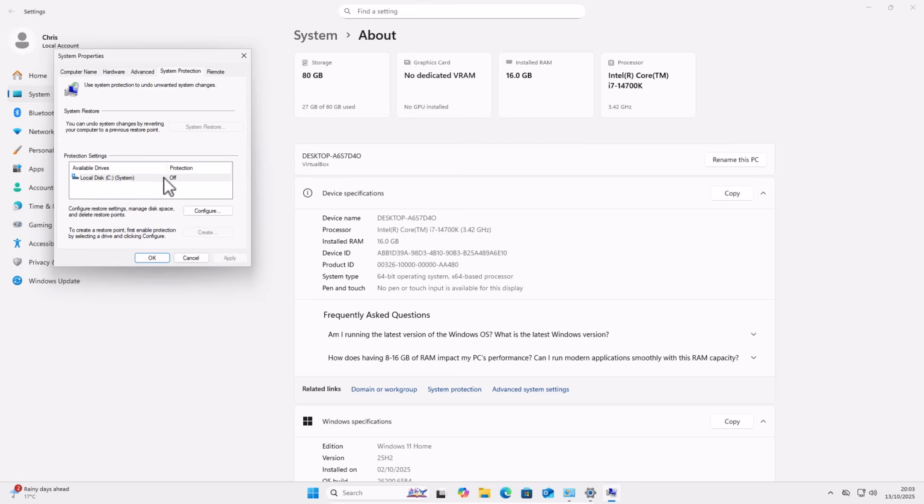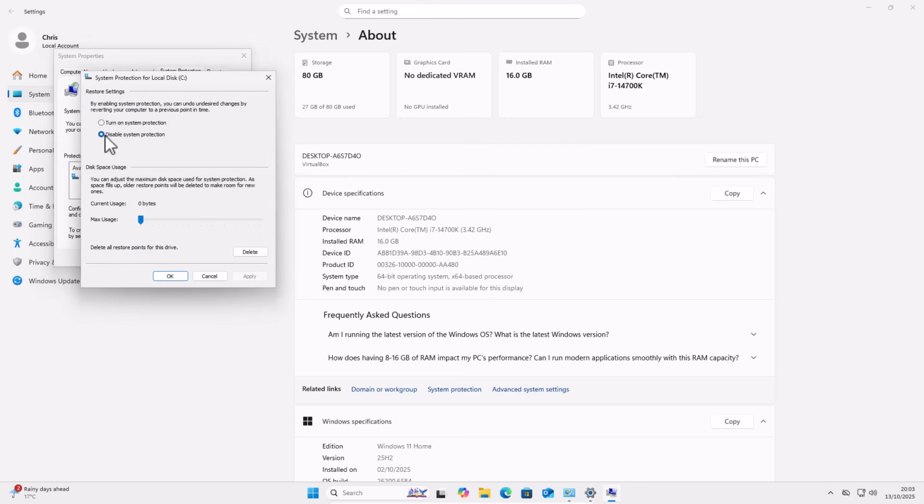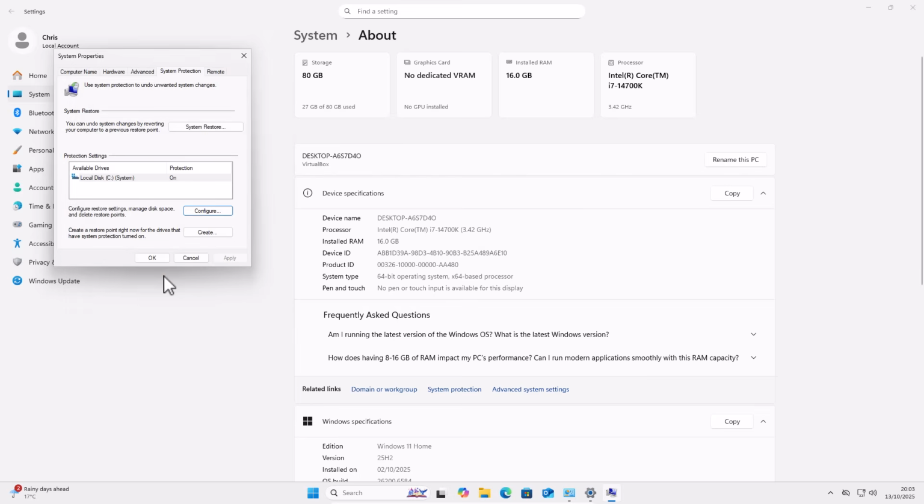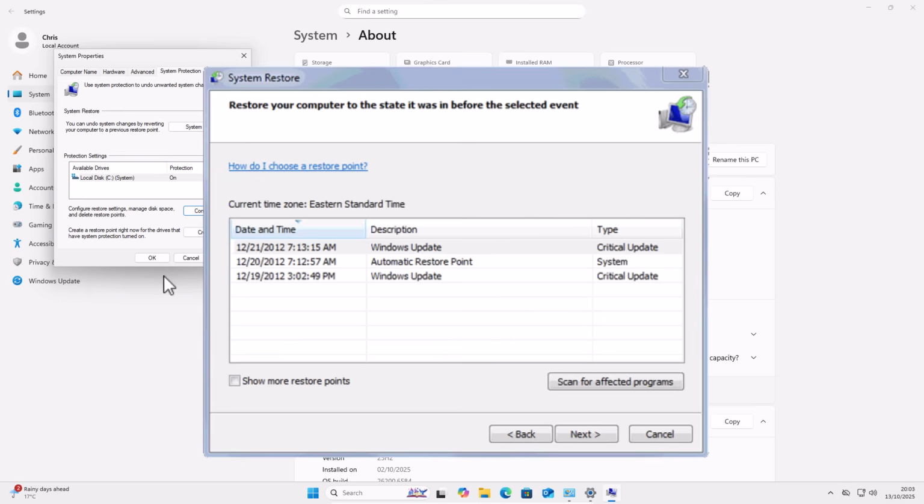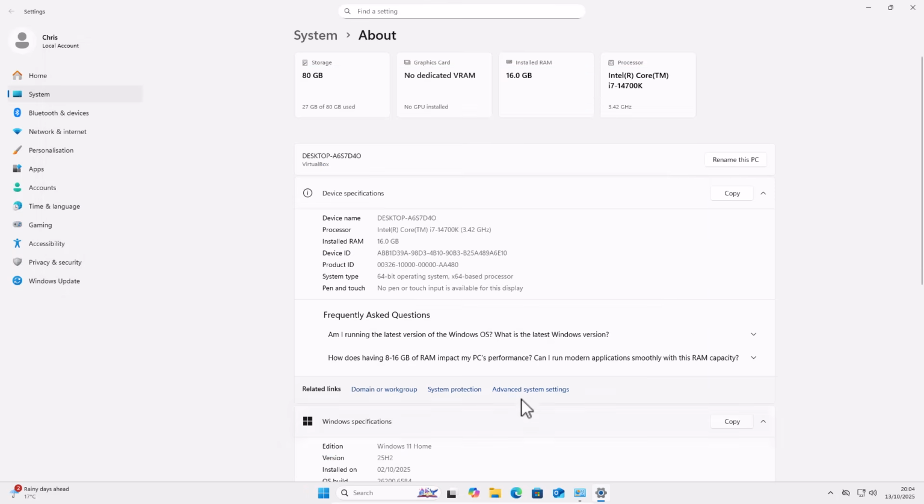So if it's off like mine is, click Configure and just click on Turn On System Protection and just move that bar just there up one notch so it shows 1%. Then click on Apply and then click on OK. That means that if you do have any problems, you should be able to restore your PC back to an earlier point in time. So OK that, and then click on Advanced System Settings.